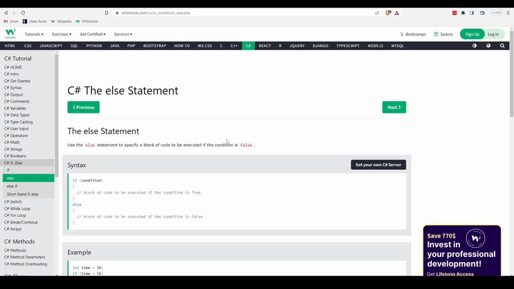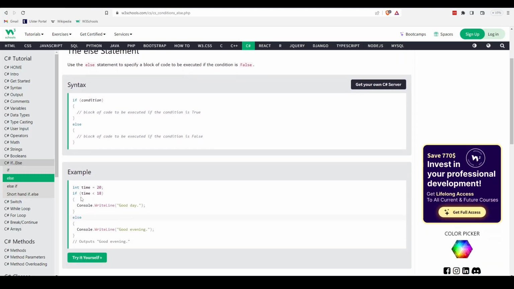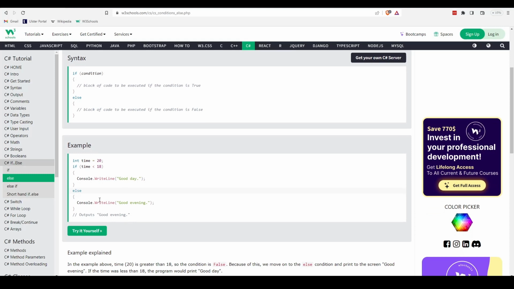If this condition is true, then the if block of code will be executed. But if it's not true, then we can execute the code that's in the else block. We'll look at some examples of that. We set time to 20. If 20 is less than 18, which it's not, we print good day, otherwise print good evening. This is going to output good evening because the condition is false, so the else block is going to execute.